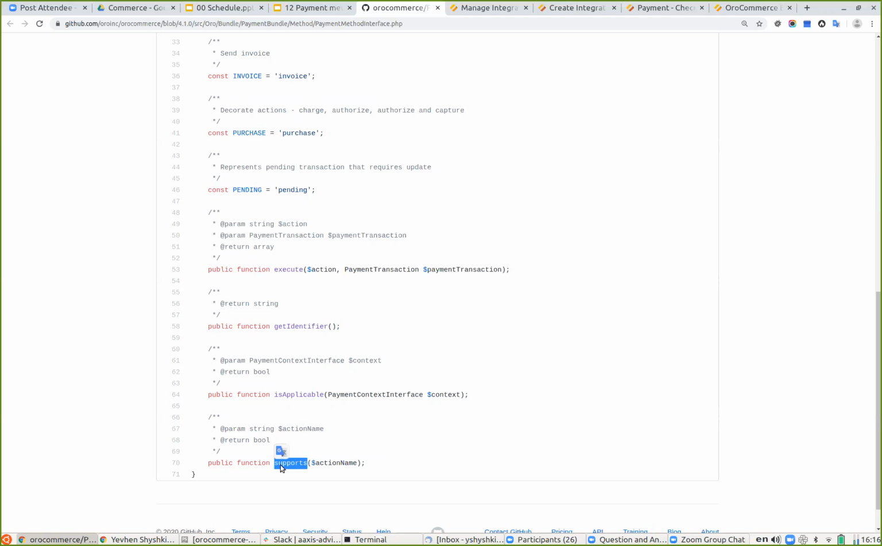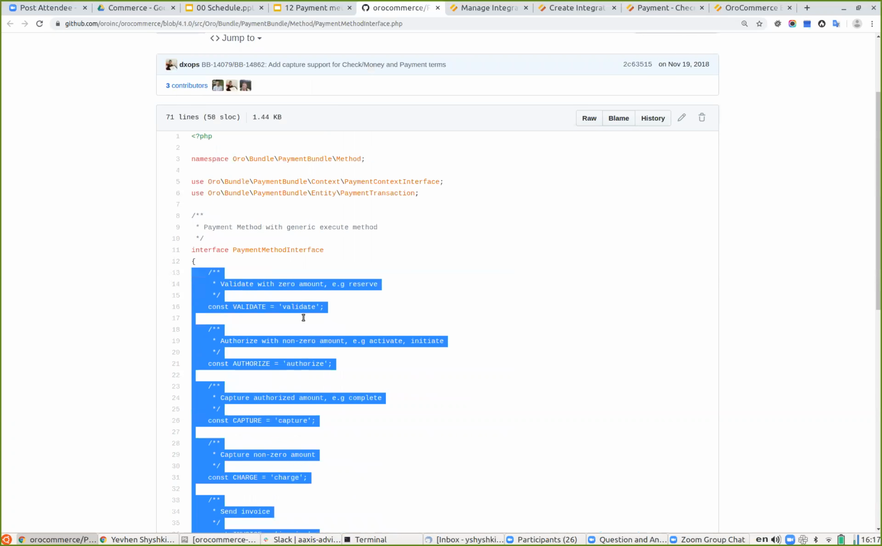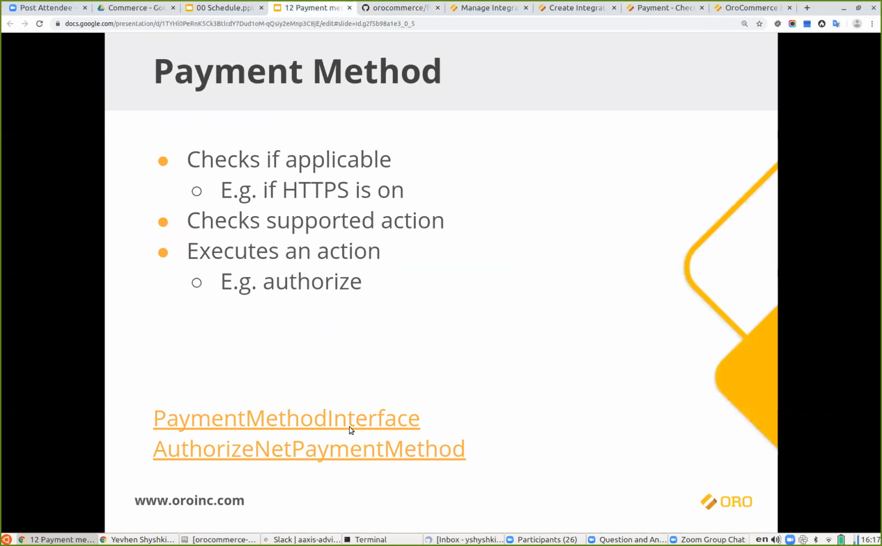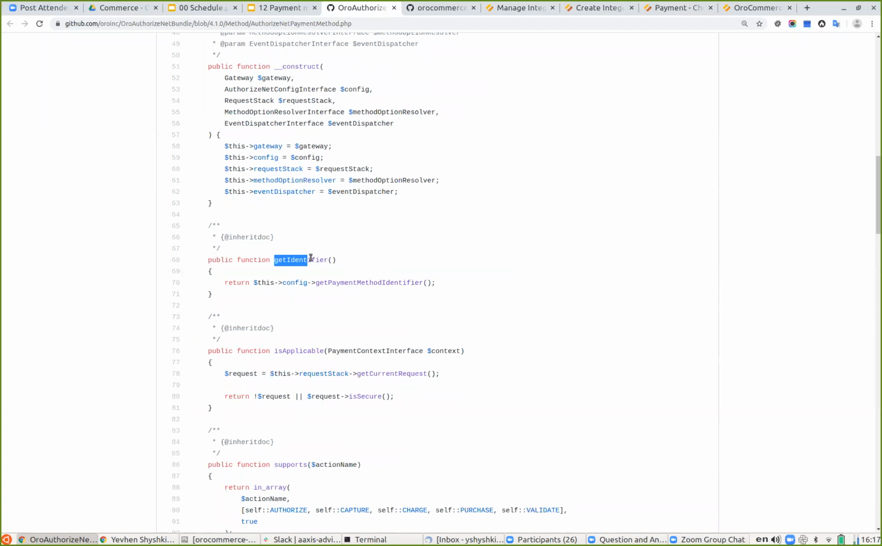And finally, we have supports, which defines which of these actions, or maybe some other ones, are supported in custom payment method. Let's check the authorized net payment method we have just seen on the UI and see how it's implemented here. So the identifier is coming from the configuration, but in general, just a string. Then is applicable: here we can see that application checks whether the request is secure, and it's important because authorized.net interacts with the API using HTTPS. That is why we're not allowing it if application is configured using the HTTP method.